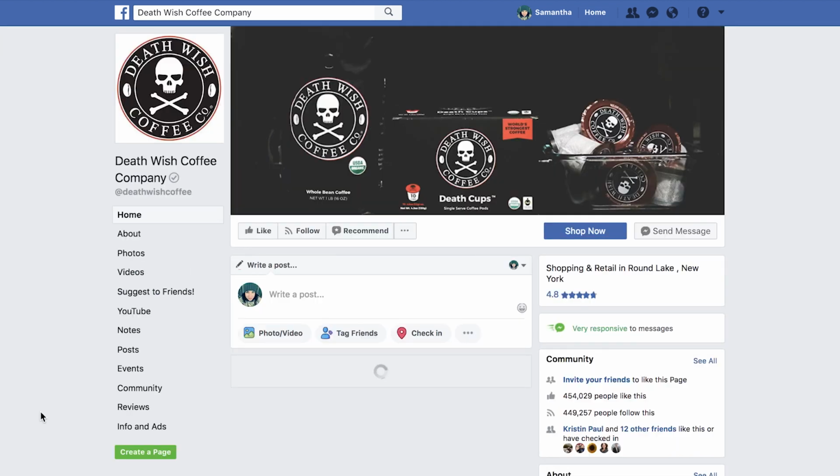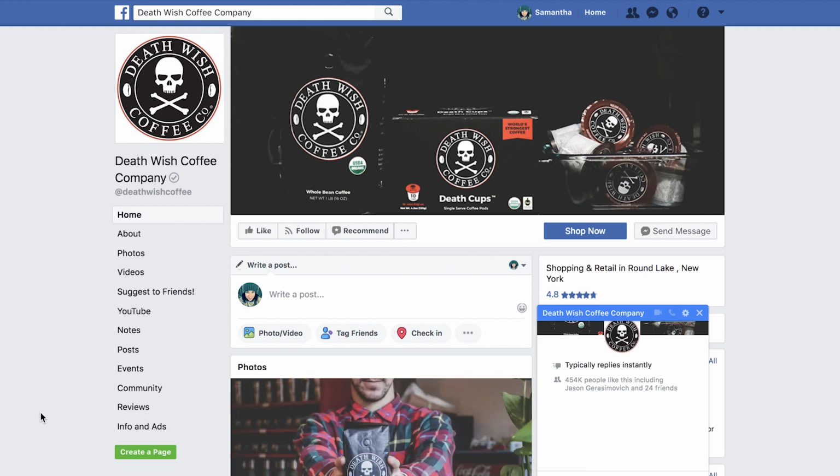So if I go over to their profile, here you're gonna wanna make sure that you click a page, not a profile. So if it's just an individual's profile, for example, I have both a profile and a business page, you wanna make sure you click the page, otherwise they won't have this tab. But on the left-hand side, you'll see info and ads. Go ahead and click that.